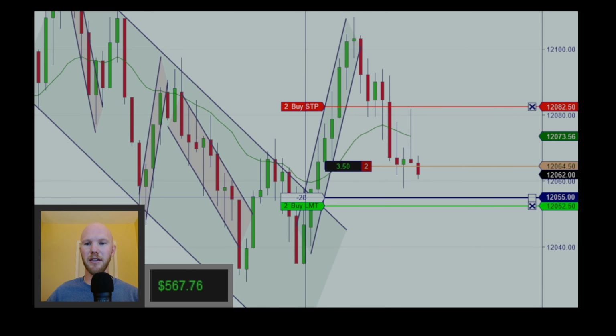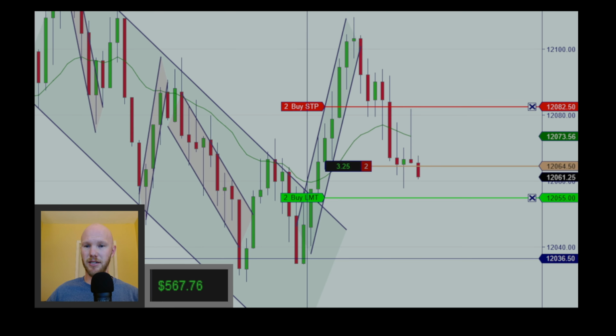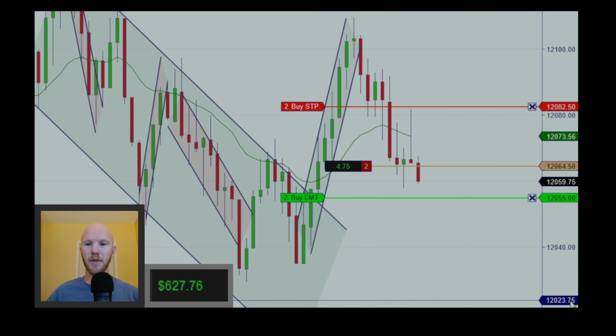I'll just move my target up like this, just to catch some quick momentum here. And yeah, I'm not thrilled about the risk I have on this trade, but at this point I'm going to let it play out because I do think we definitely got some longs trapped there.